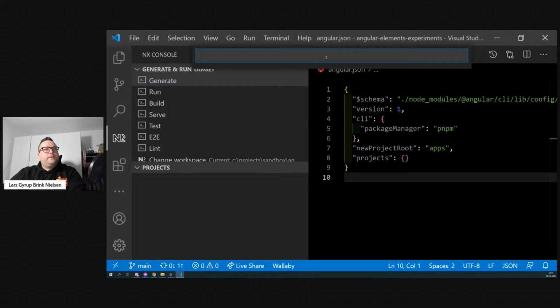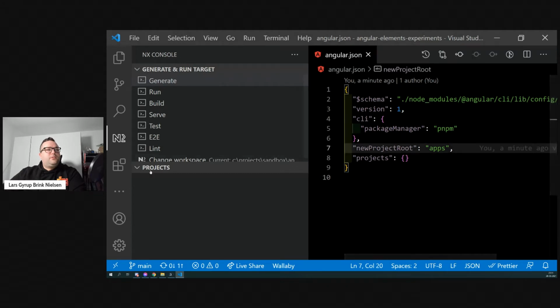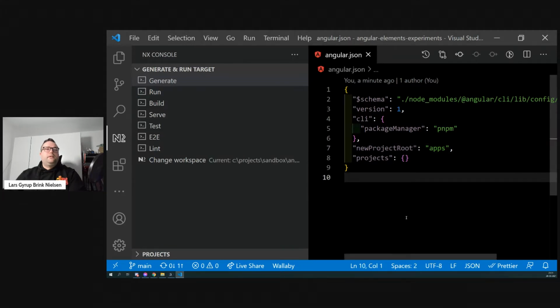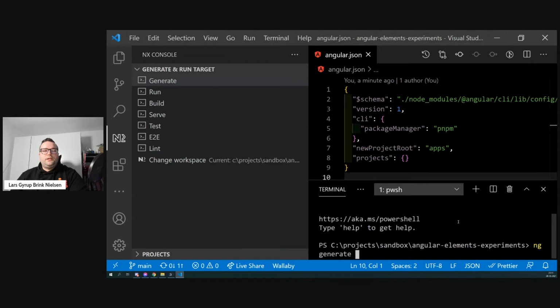No. Doesn't work. Okay. It'll probably work later. Okay, so we'll do it manually with the command line. So we'll say ng generate application.